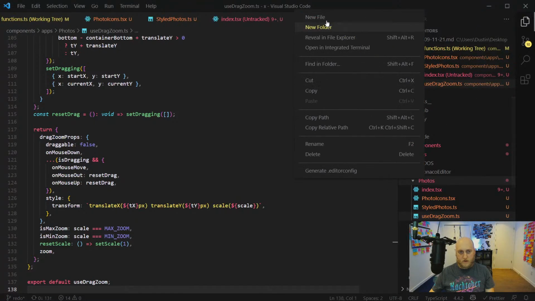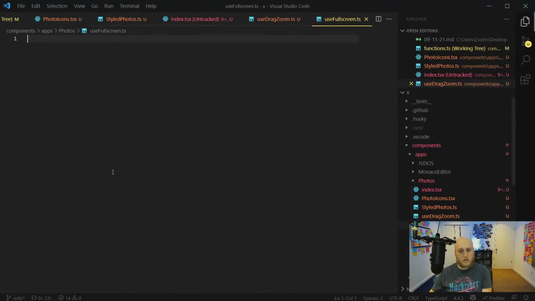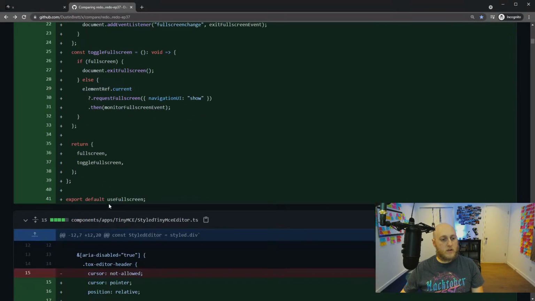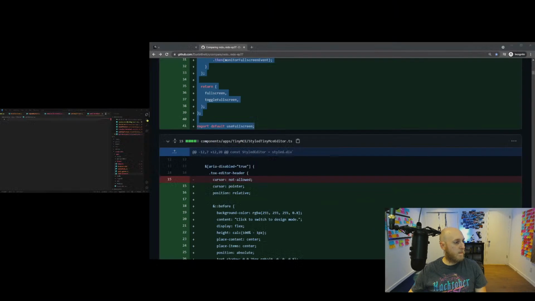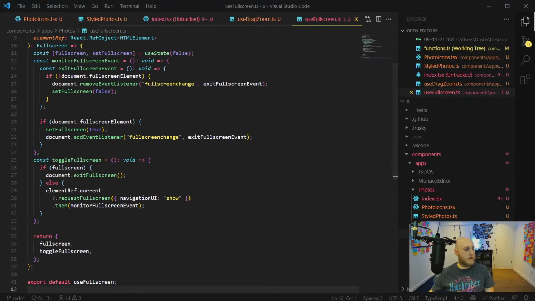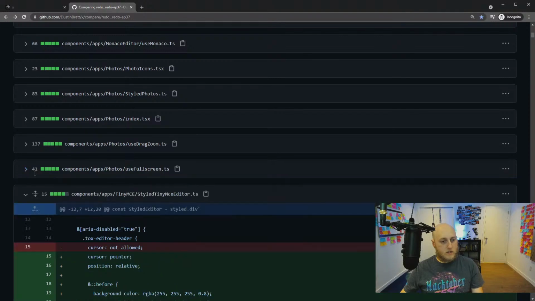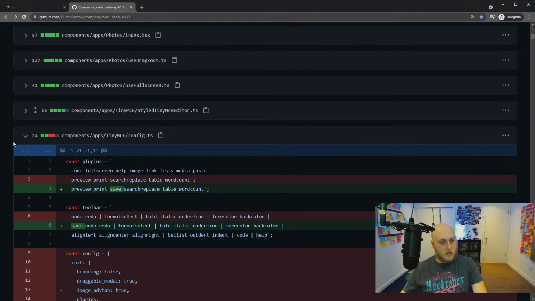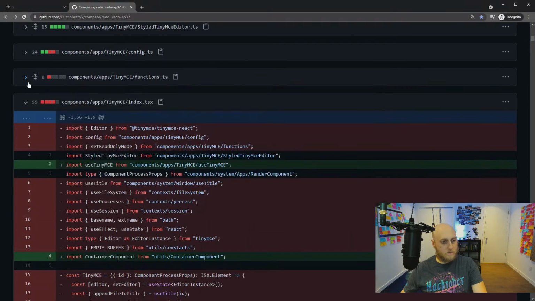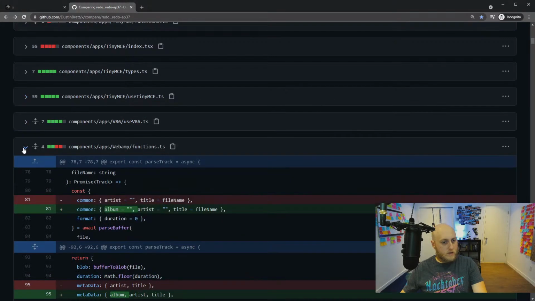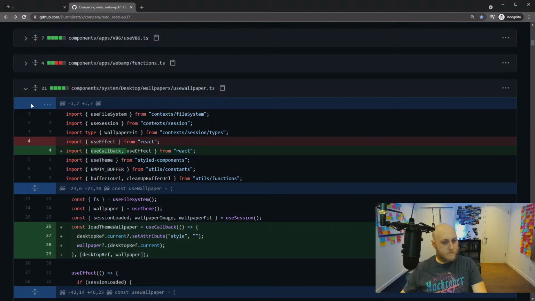I had quite a few little files here I added to make it work properly. A couple hundred lines of code. There we go. Like so. And then, is there any other changes? These are tiny MCE. These are also tiny MCE. Come on, where are they?